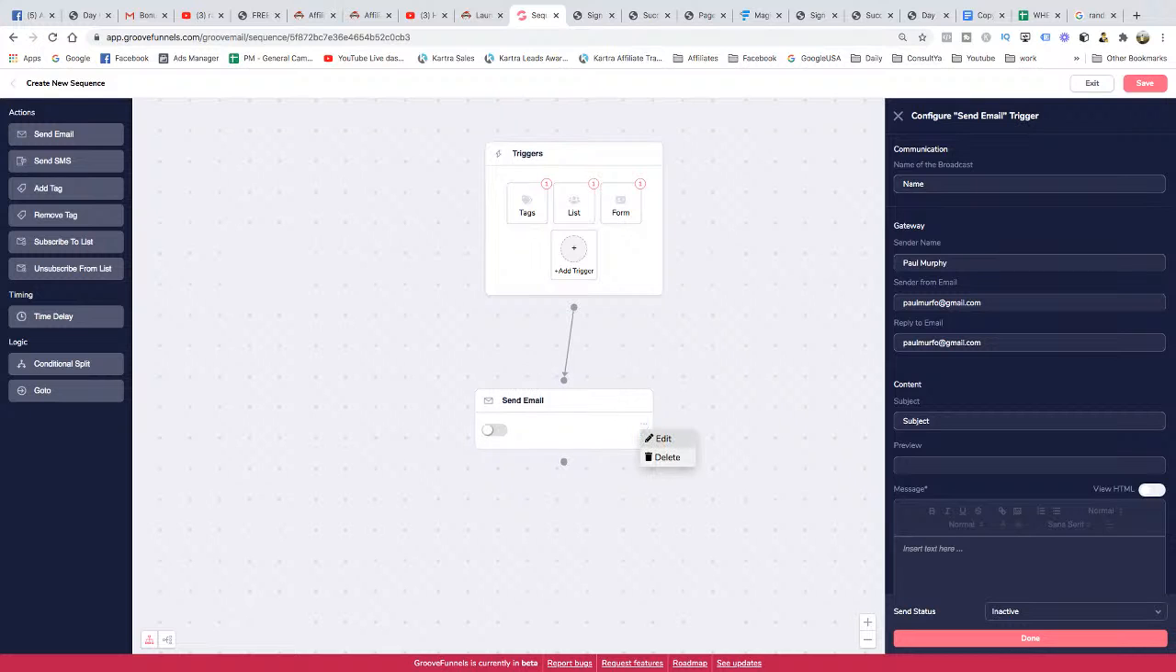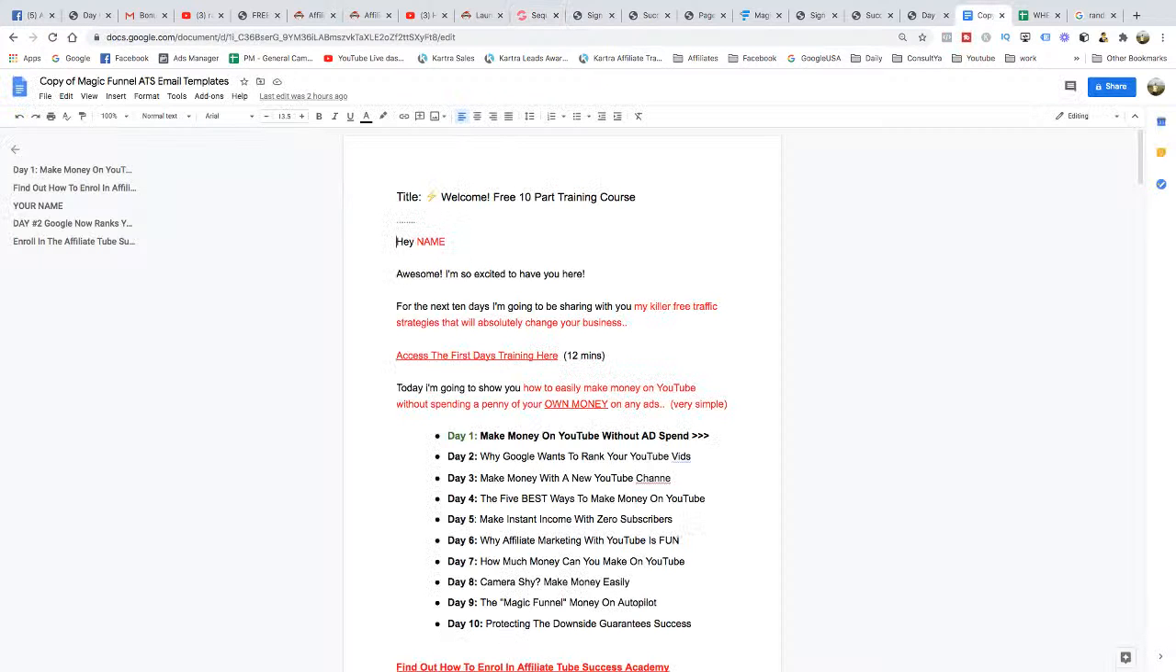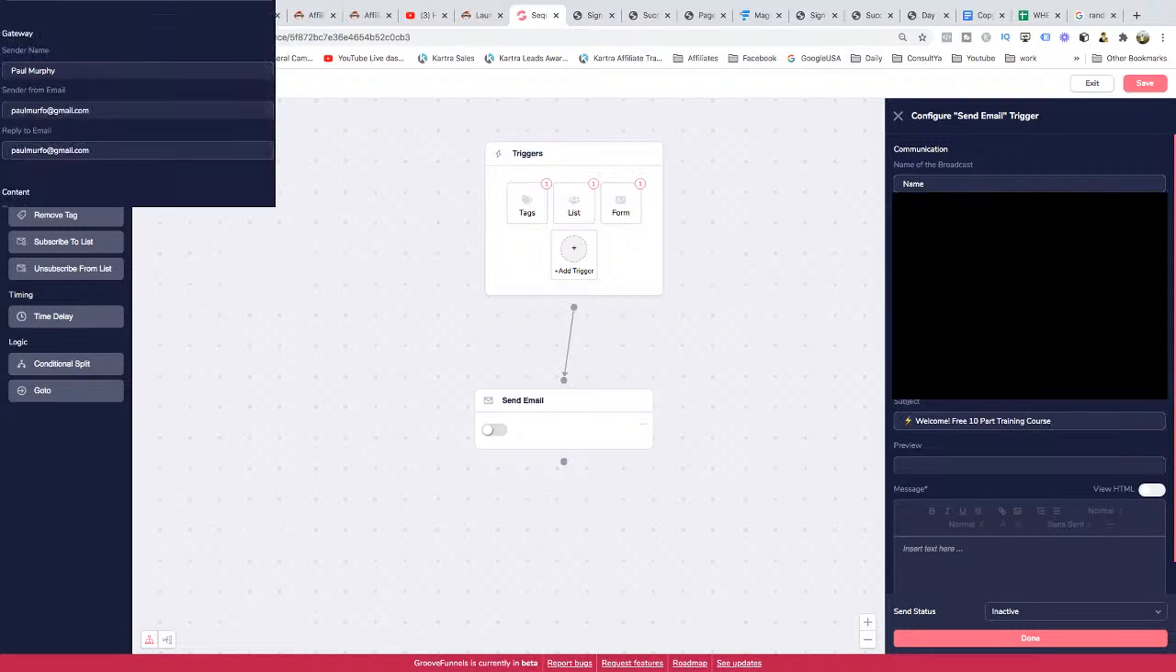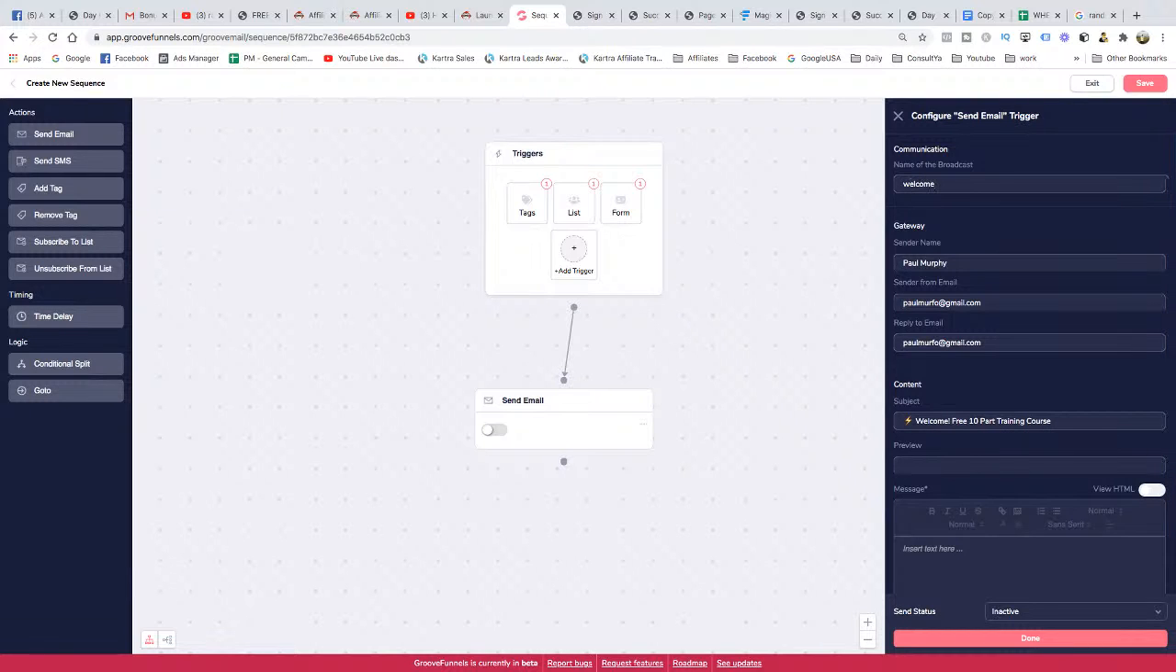And then what we want to do is go and drop in our email. So we've got our copy here. This is our welcome email, and this is the title of the welcome email. So we want to put this in here, the name of the broadcast, in fact, the subject line here. So I'm just going to call this welcome. Okay, and I like this little lightning emoji.